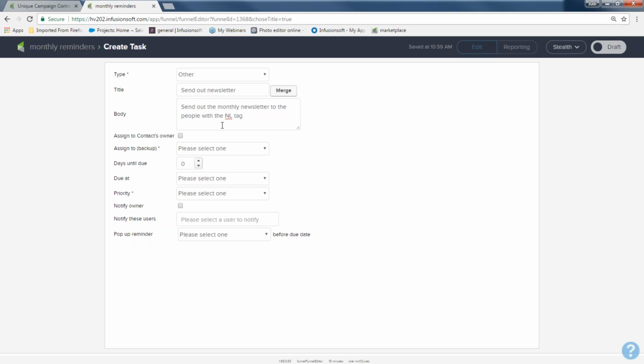Send out your monthly newsletter with the people with the NL tag. Assign it to your owner. You do always have to assign backup. You don't have to put days till due because it's going to send you the task on the 15th of May. If you want to put a time, you can put a time like 8 o'clock in the morning, but that's not really necessary. Just get it done today. I trust you.